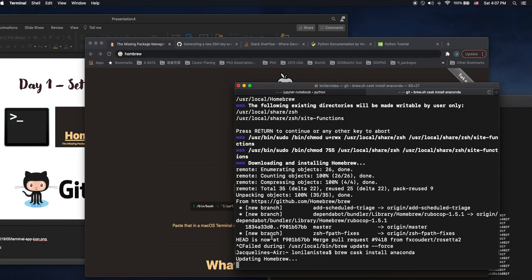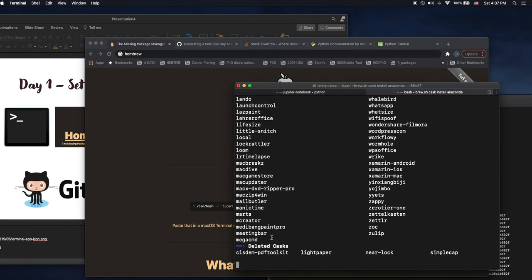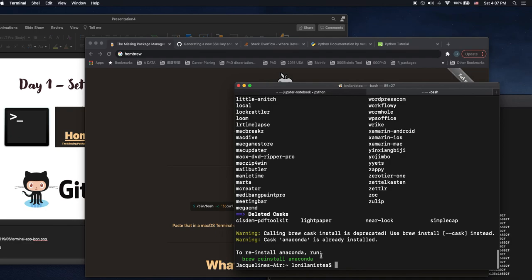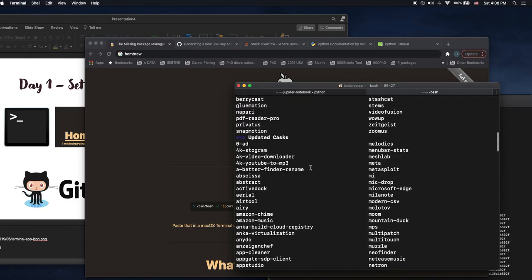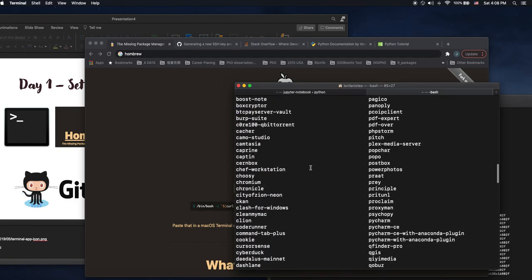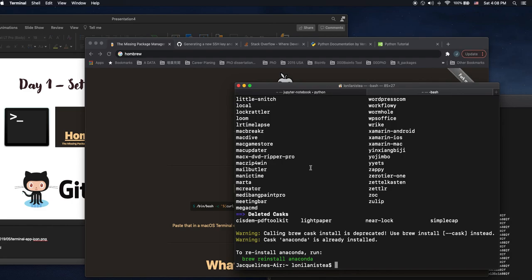And I believe in a little bit it would tell me I already have Anaconda. But I don't encourage you to be doing this all the time. But yeah, since I already have it, it tells me if I really want to do it through install. And basically it also lists out what the items are in this install. But yeah, that's how you use brew.